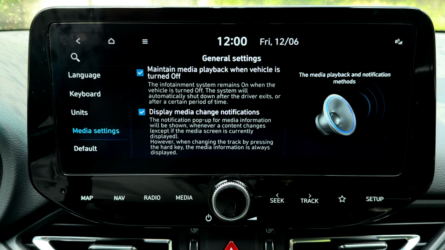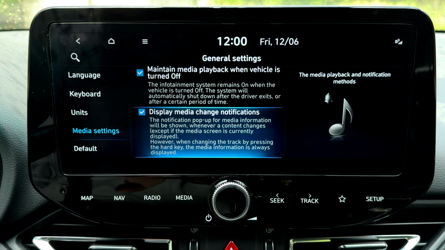I think it's quite useful. I like to have this feature enabled. You can of course turn it off by using this checkbox.